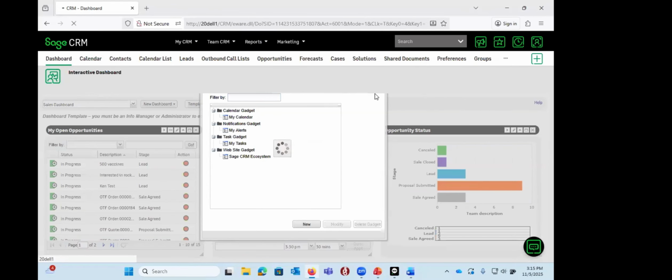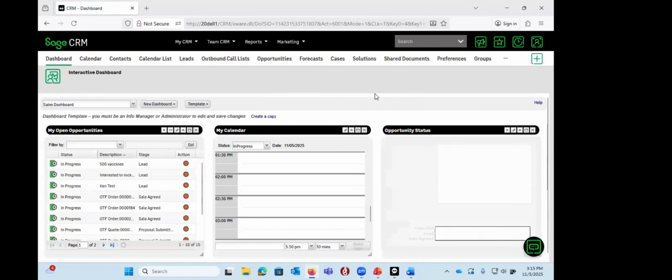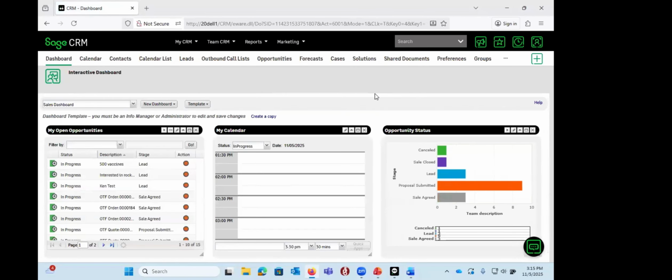Let me just go ahead and refresh that. That should get me out of there. Okay, it's one of the nice things of being browser-based.